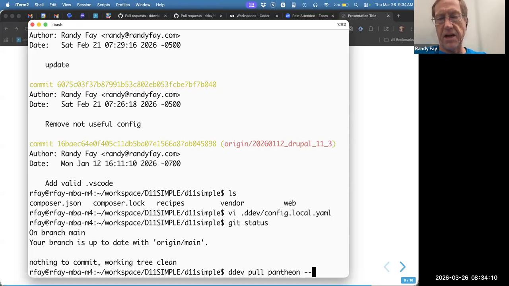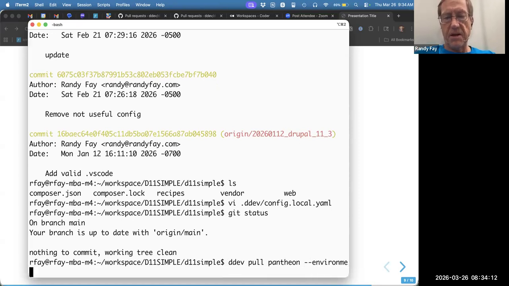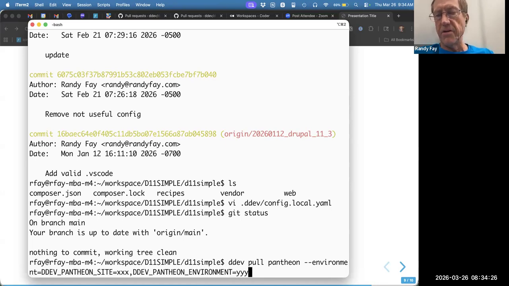Yeah, and with Pantheon, you can also do a DDEV pull Pantheon --environment equals, DDEV Pantheon site equals XXX. I think it works like this: Pantheon environment equals YYY, and do it on the fly. That's kind of a separate topic, but I can see that your brain is moving on ways to solve the problem that you're chasing. That's great. I'm always looking for ways to do less work. So this seems like it may be a tool we could leverage that way.